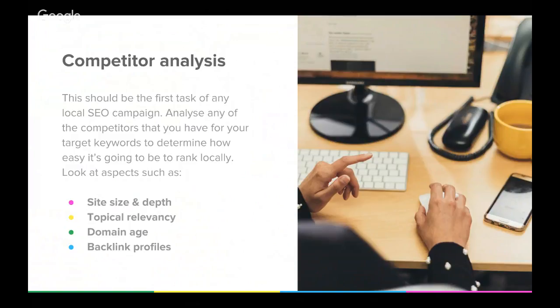So analyzing a competitor site allows you to see exactly what it takes to rank for a specific keyword, and more importantly, it allows you to see what you have to do to be able to rank top for that keyword.